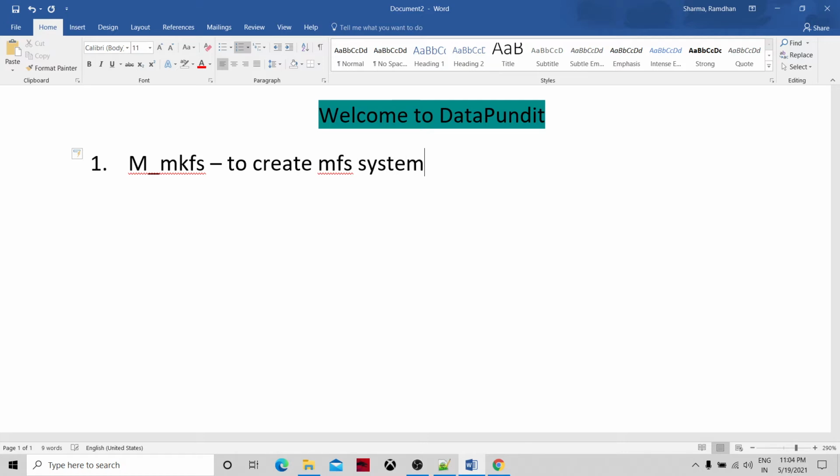We already talked about this command, but I have touched upon the use case of this mkfs command.